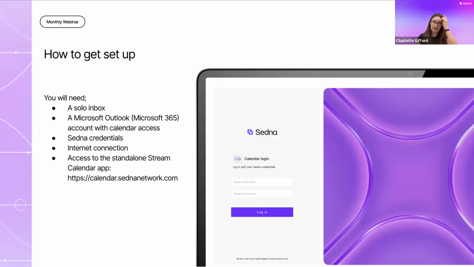Now, the final thing that's worth flagging, and this is for any IT admins on the call, this is currently available for Microsoft 365 accounts only. So if your organization is using Google at the moment or something else, please do reach out to your account team and we can have a conversation about where that sits on the roadmap.